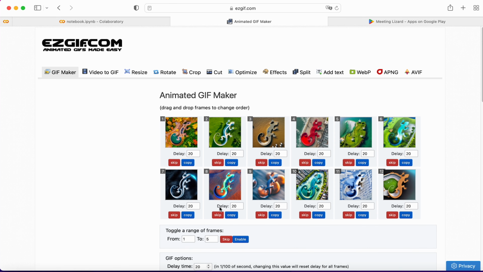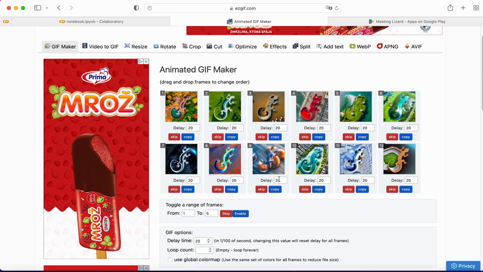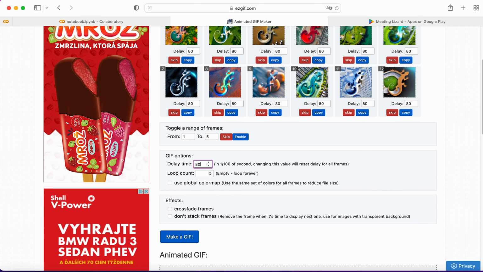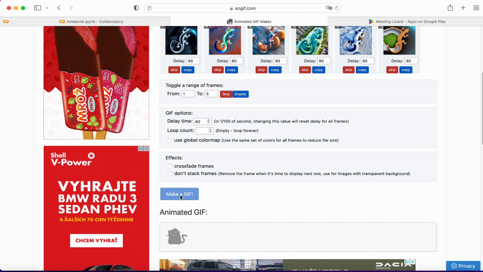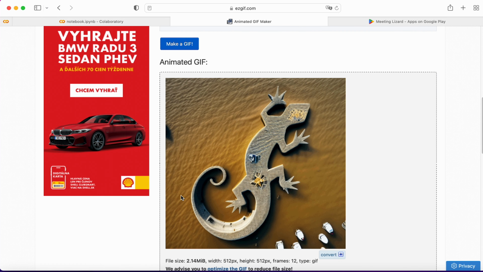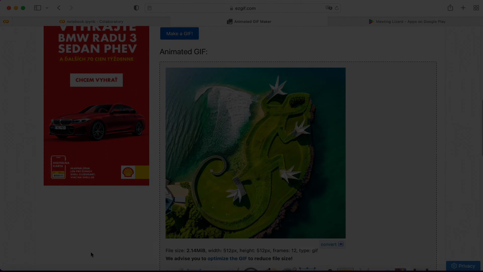There we go. And we've got our selection again. We'll do the same. We'll take all of those images and we'll change the delay time to 80, and we will simply just make a GIF. Off we go. Fantastic. And here is our GIF. Look at that one. I love this one. This is really cool too.